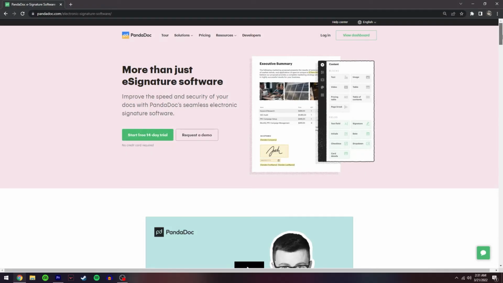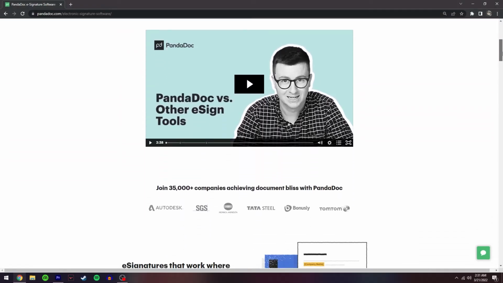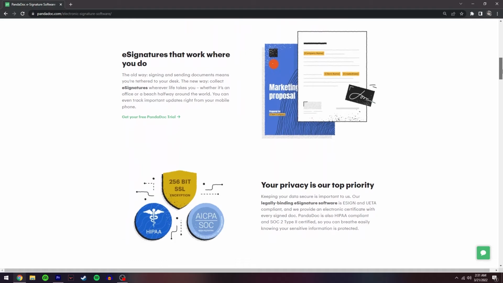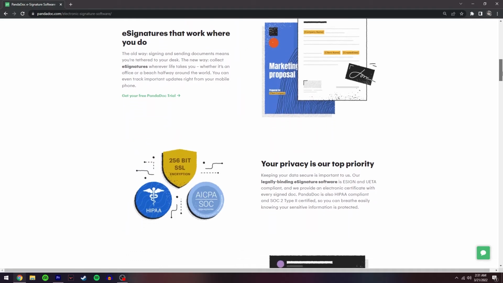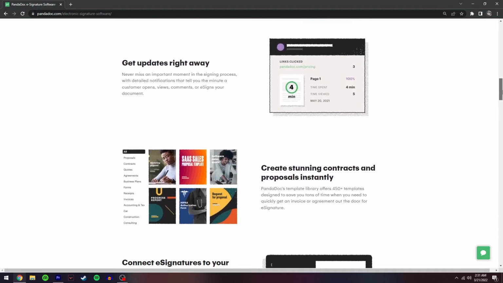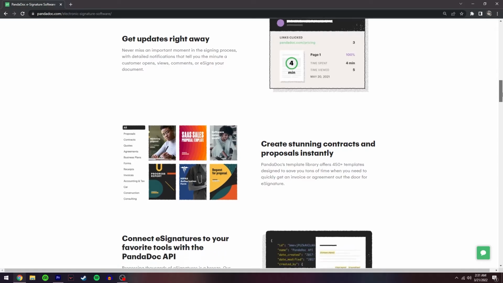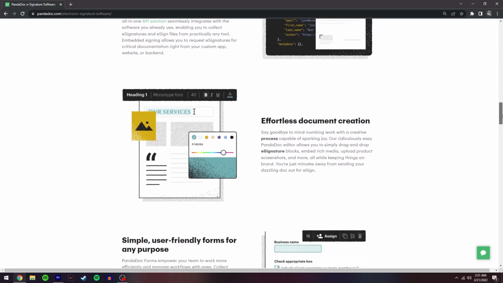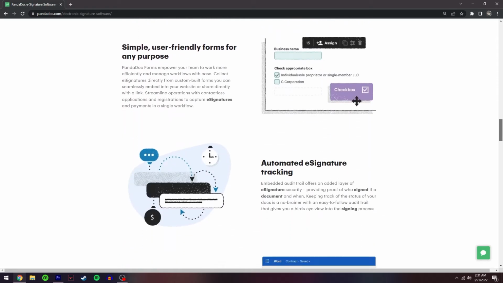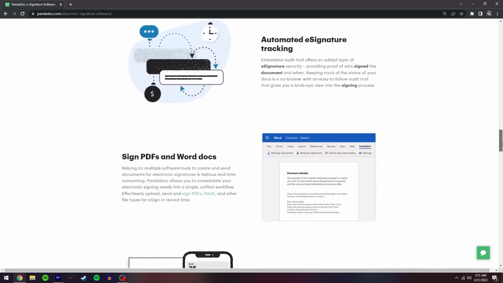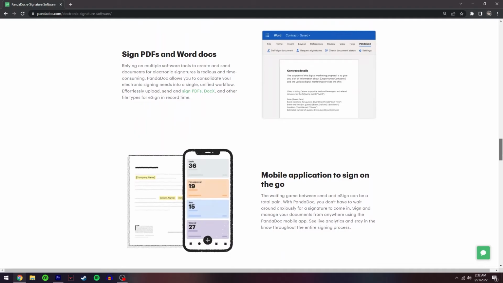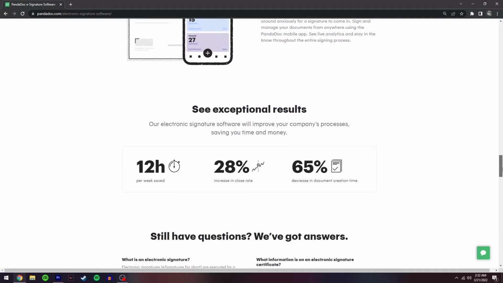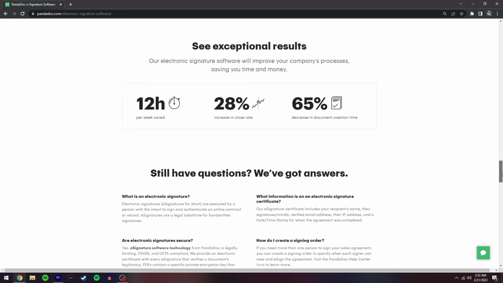Other than that, PandaDoc is also famous for its simple and completely free e-signature process. Using it, you can also create and collect digitally signed documents quickly and more easily, eliminating the need to print, fax, scan, and overnight documents. This tool allows you to collect and manage legally binding agreements on your laptop or even smartphone from anywhere that has an internet connection.